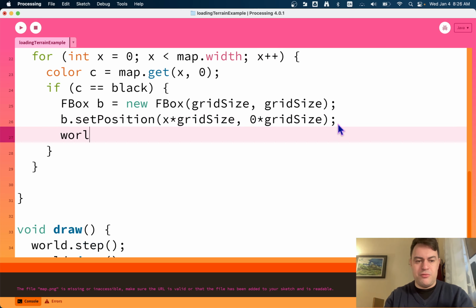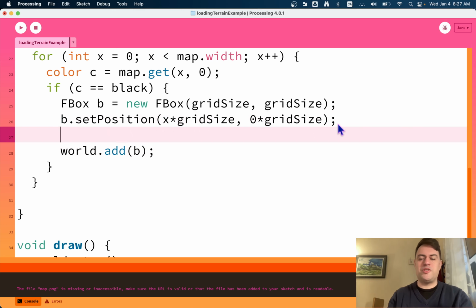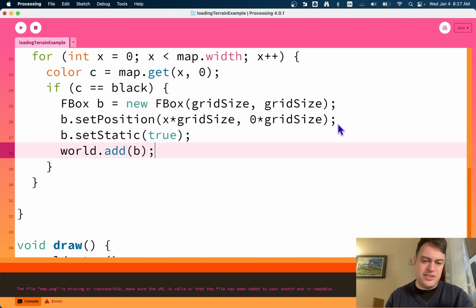And then, of course, we will say world.add b. Oh, and one other thing, we should probably make them static or they'll all just fall down. So b.setStatic true, and we can set grabbable to false if we want to, but I'll just start that off that way. Okay, so that's the first step.